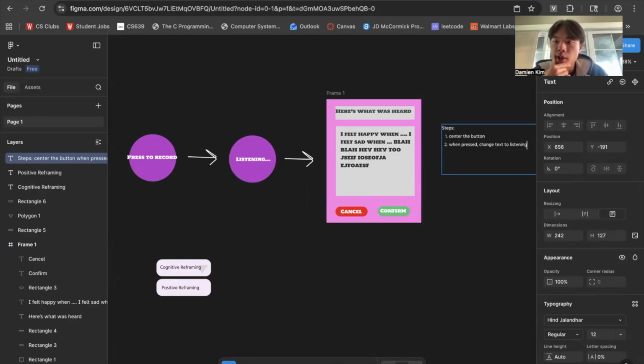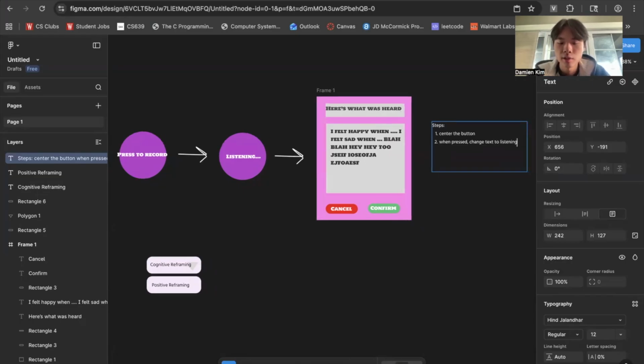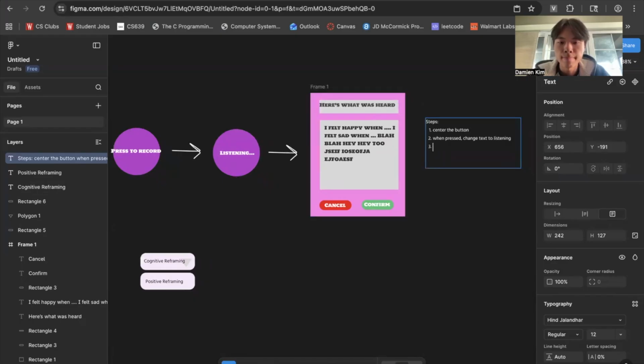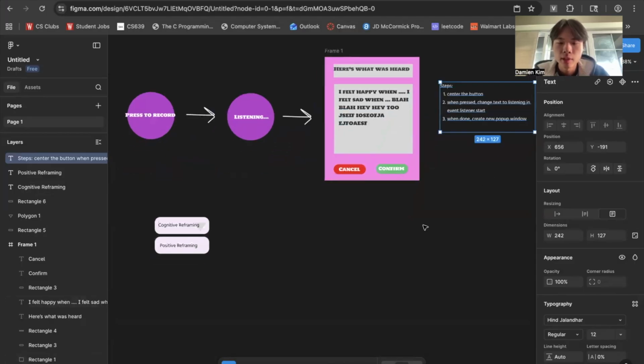Wondering whether I will need a state variable in the event listener on the click of the button. And then I will need, in the event listener, start. And then when done, create a new pop-up window with that. Yep, looks like a basic plan.